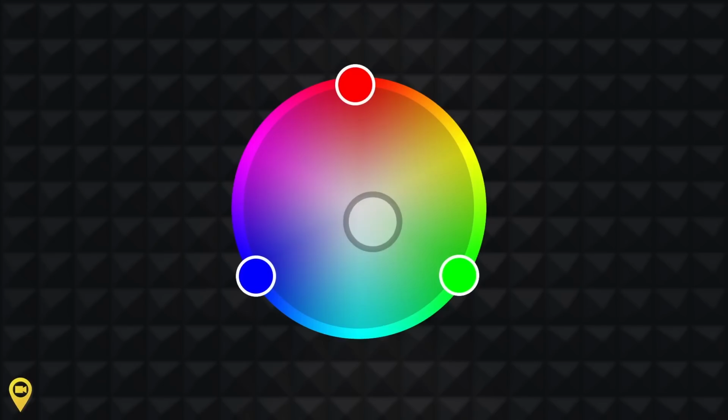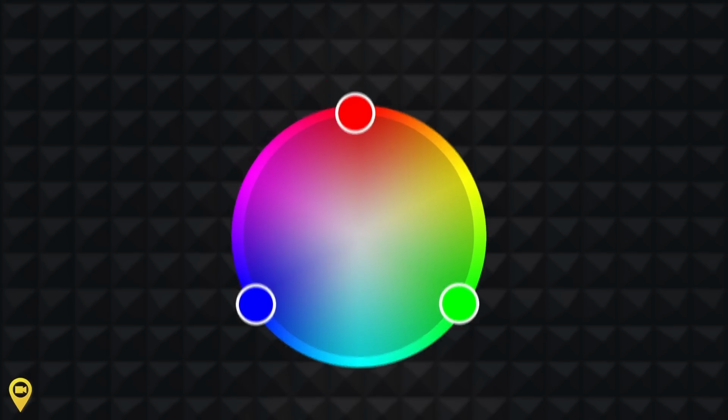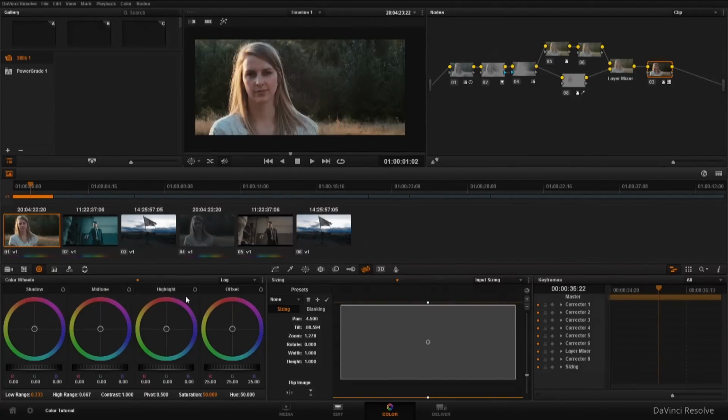Okay, and so you can use this to manipulate color. If you want an image to look more green, you can add green to it. And if you want to pull green out of an image, you actually add magenta to it. Same thing with blue and red. You can take blue out of an image by adding yellow, and you can take red out of an image by adding cyan. So you can manipulate colors that way. That's the same thing you're going to be doing inside of DaVinci Resolve. So let's take a look at how that works.